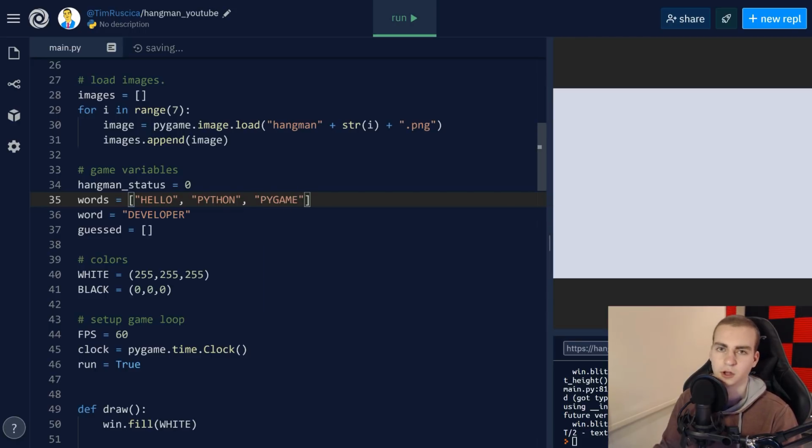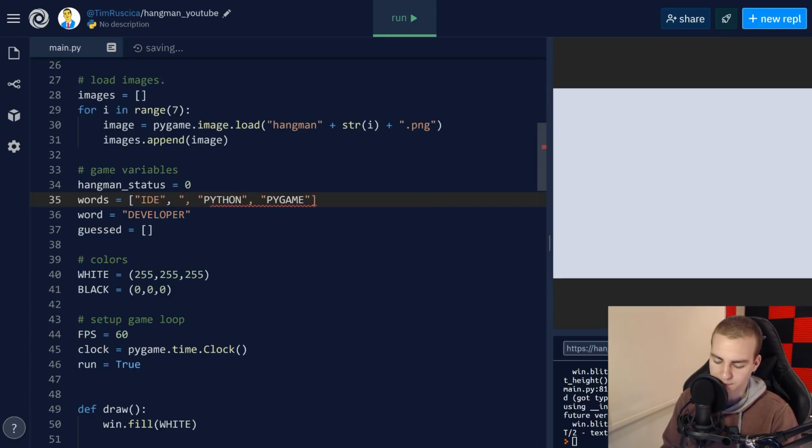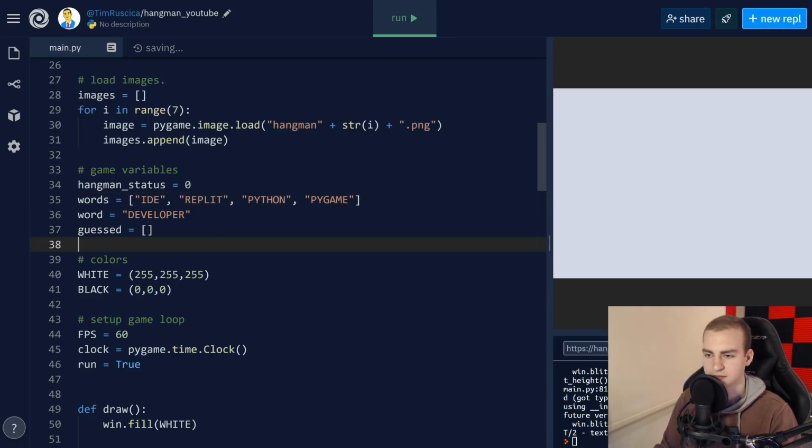Notice that I called it Developer Hangman, so actually, let's do hello world or something like that. Actually, we haven't really implemented it, so we can do words with spaces. I don't know if we'll have enough time to do that, so I'm just going to ignore the spaces for now. So rather than hello world, we'll go Python, Pygame, let's do IDE, let's do replit, because that's the platform that we're working on. And I think that should be good for now.